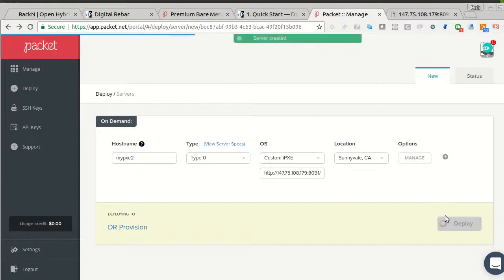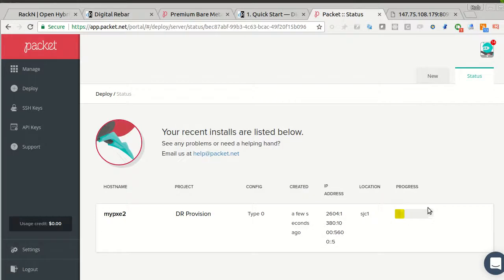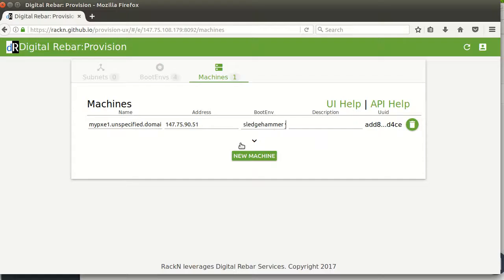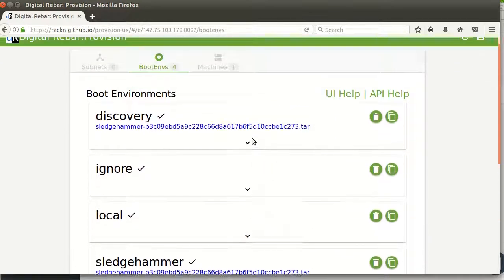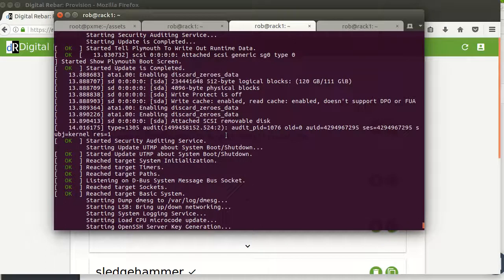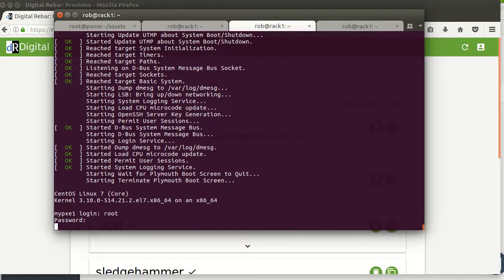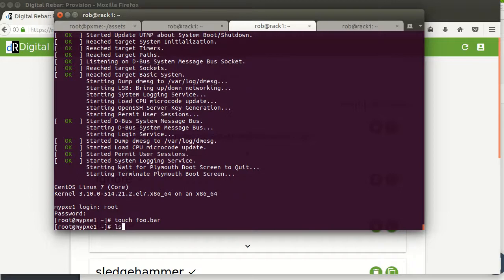What will happen in this case is this system is not known to Digital Rebar Provision. It's known to Packet. So when I look at the system here, you'll see it actually add another machine once this system is completed. Okay. So now we're in a place. This has now rebooted the whole system. I can do what I had done before, rebar 1. So this is my pixie 1, and I can touch foo.bar just to show I'm here.